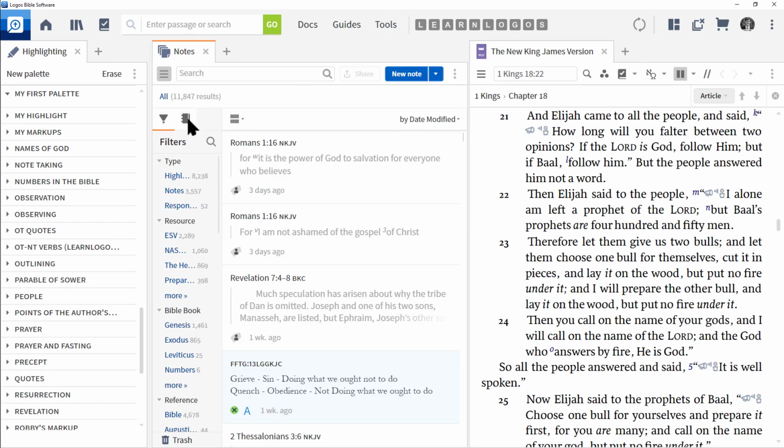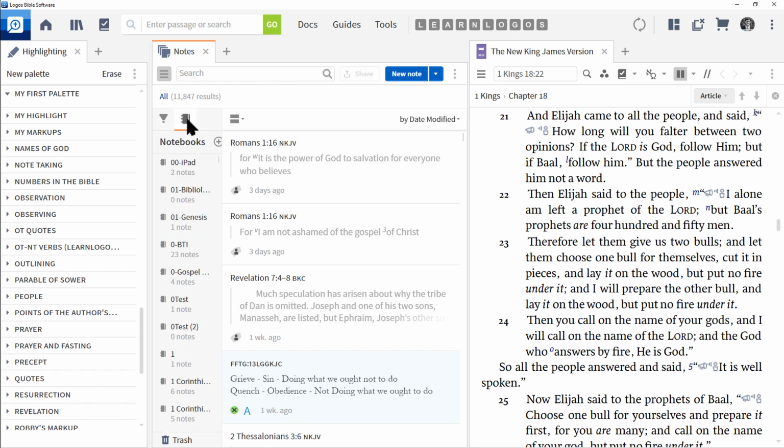Next, I'm going to locate that notebook icon and click it. Then I'm going to click the plus symbol right here, and I'm going to name my notebook after my palette name. So I'm going to type in My First Palette and press Enter. Now Logos will sort this alphabetically, and so I have to scroll down to the M's to find it. But that's all you need to do. Let's go ahead and click the X to close this window.